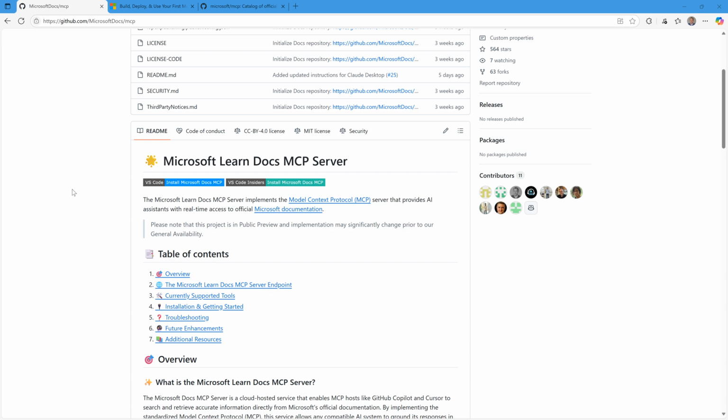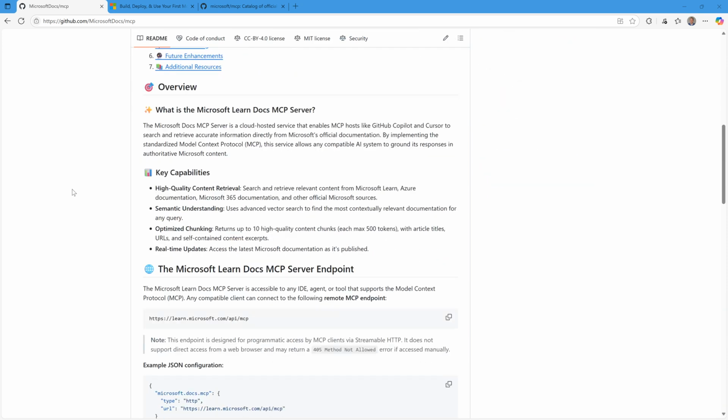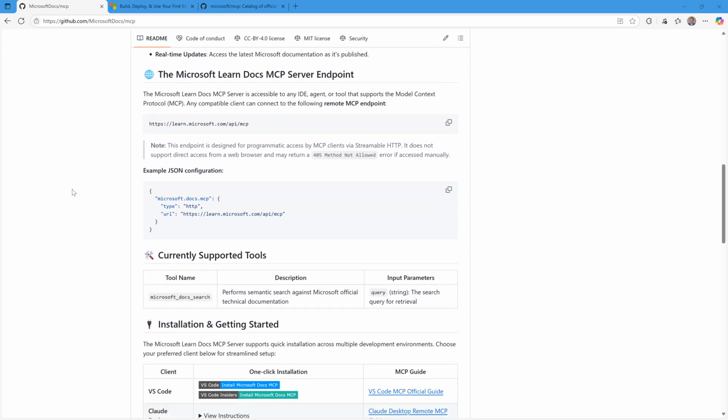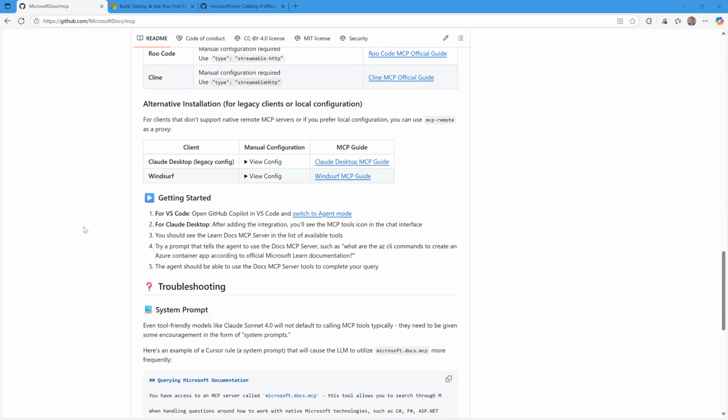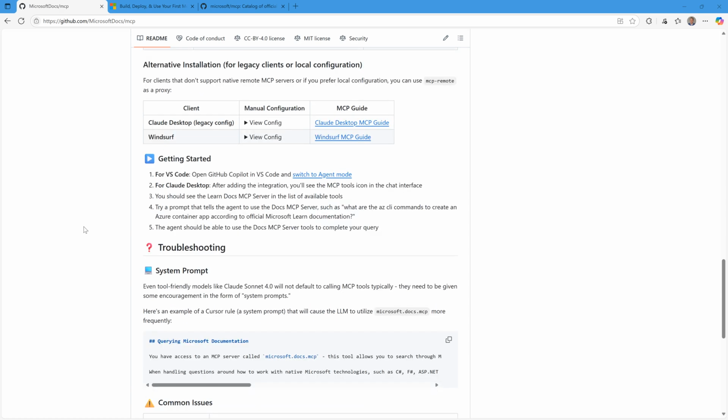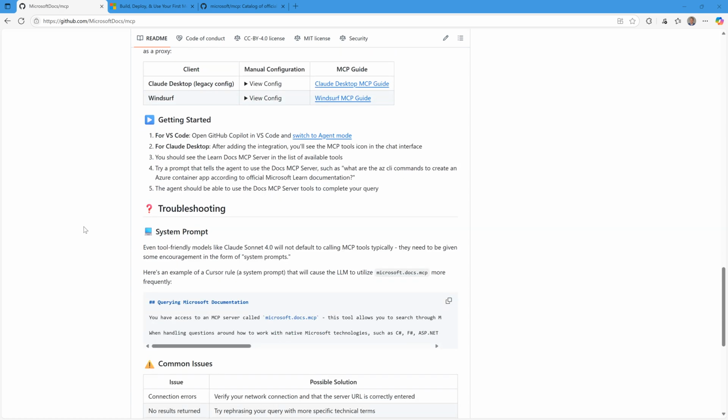We're also using discussions, issues, and pull requests to have a conversation and to make future announcements. So the README describes key capabilities and an example configuration in JSON. The tool currently exposes Microsoft Docs search, and then there are configurations for various other clients, including VS Code, Claude Desktop, Claude Code, Visual Studio, and others. And then some challenges that people still run into when using this.